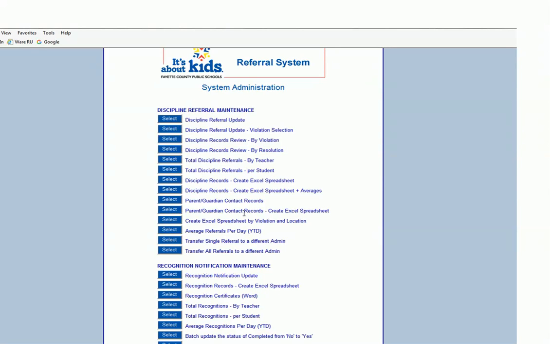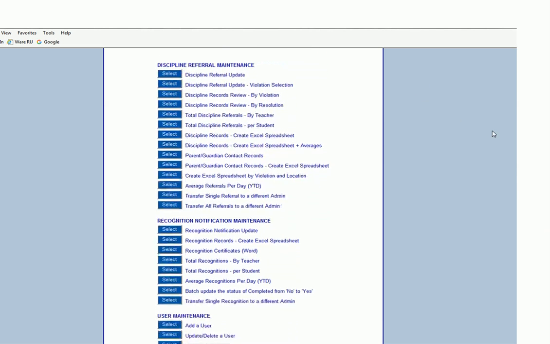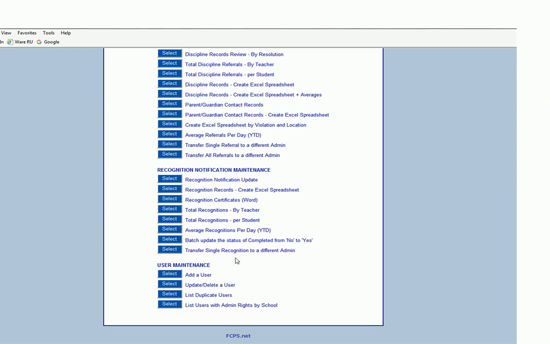Hi, this tutorial is intended to teach you how to add a user to the users table within the online referral system for the Fayette County Public Schools. You will need to be a system administrator in order to access the admin page. Once you're on the admin page, you'll scroll down to the bottom, and under user maintenance, you will select the add a user button.